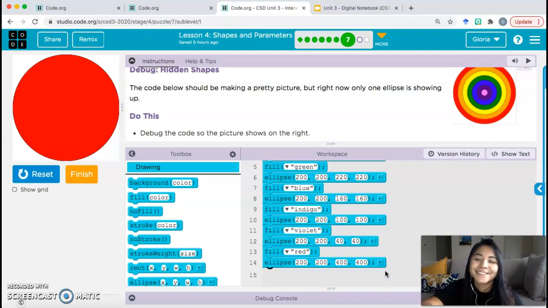Hopefully you said something along the lines of it's being covered up by the red ellipse, right? The red ellipse is so big, and since it was the last thing to be drawn, it's covered everything else up, kind of like when you use a background. So we need to move the red all the way to the top. We want that to be the first thing to be drawn.